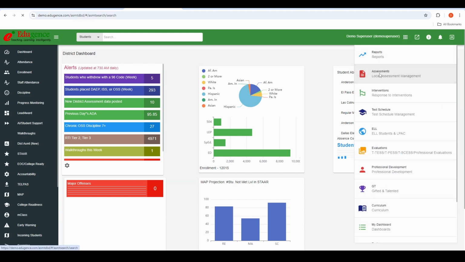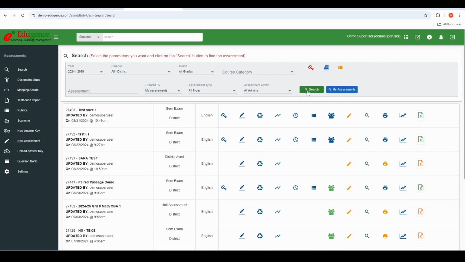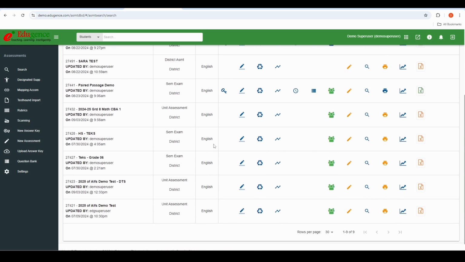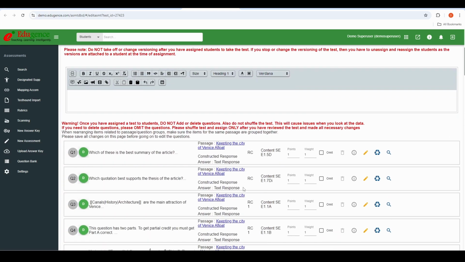and choose assessments. Here, we will input the parameters to search for our tests. Once we've found our test, click on the blue Edit Assessment icon for that assessment. This will open up the Edit Assessment page where we can see all the items in the assessment.